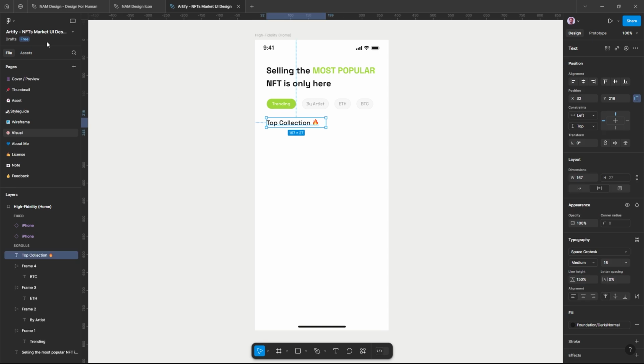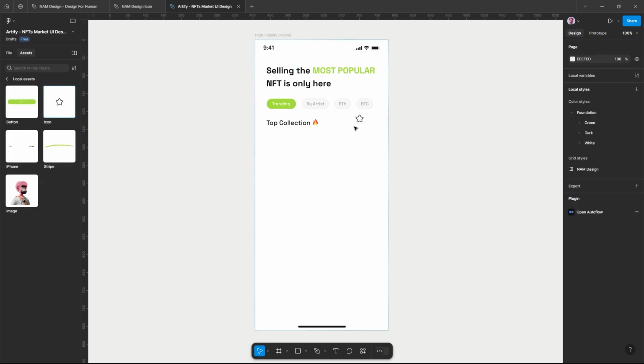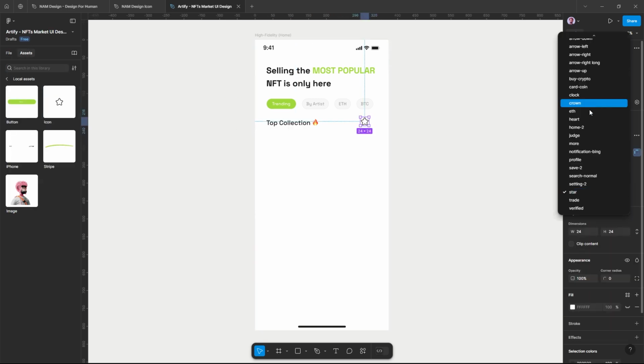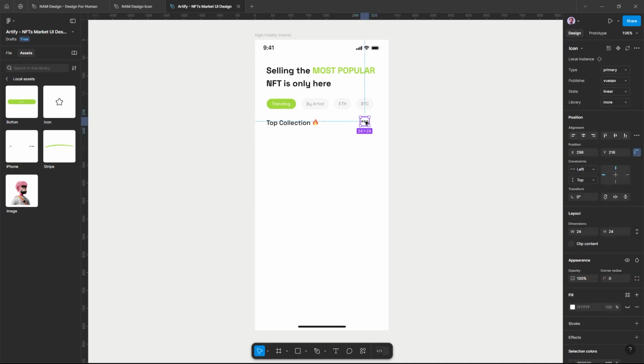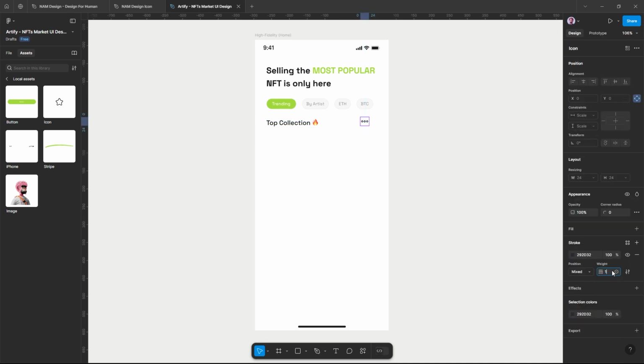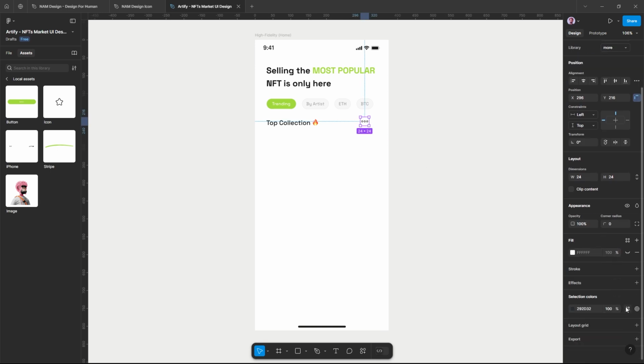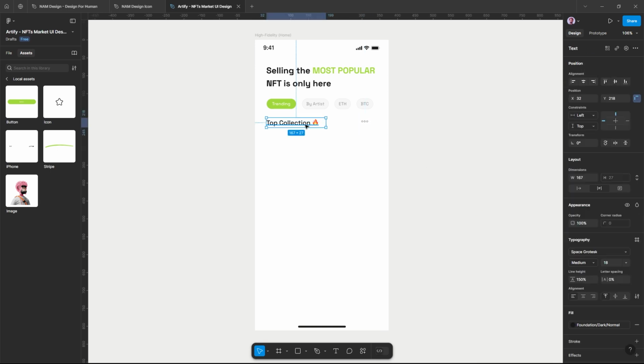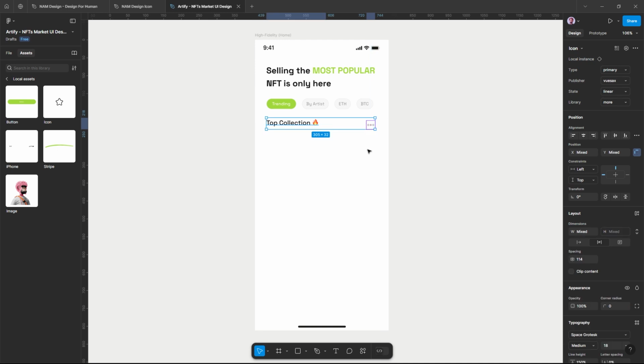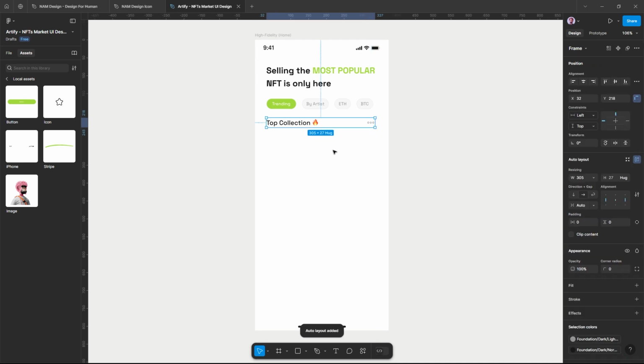Now, add another icon by going to the Assets panel and then dragging the icon into your project. Customize the icon by adjusting the weight to 1.1 and changing its color. Finally, select the 2 frames and create an auto layout by pressing Shift+A.